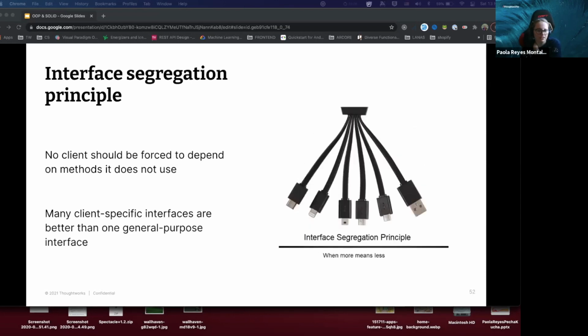The next one, interface segregation principle. Basically, no client should be forced to depend on methods it does not use. Many client-specific interfaces are better than one general-purpose interface. So it's much better to have a lot of small, different interfaces so that each client uses the interfaces that it needs, than to have one big interface with all the possible methods that all the clients might need.